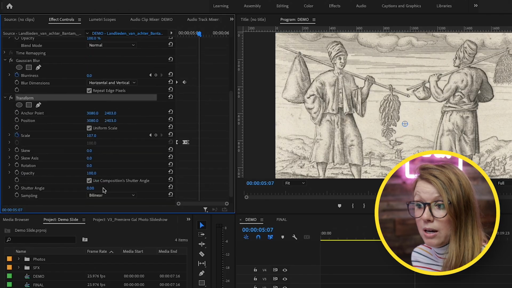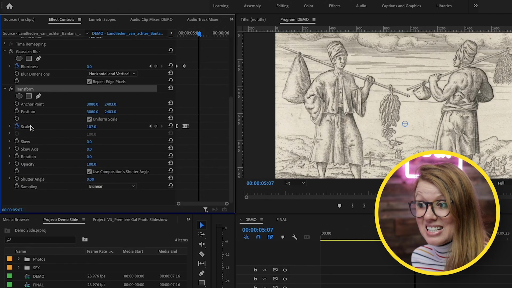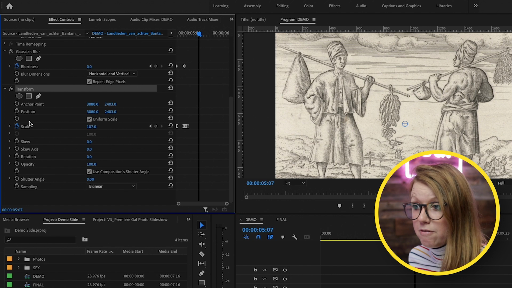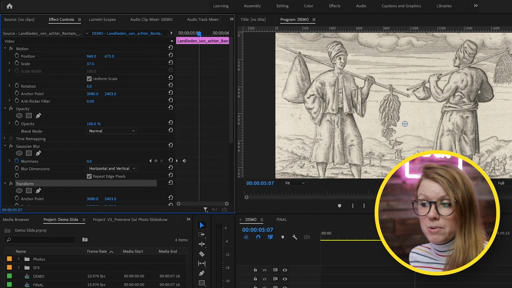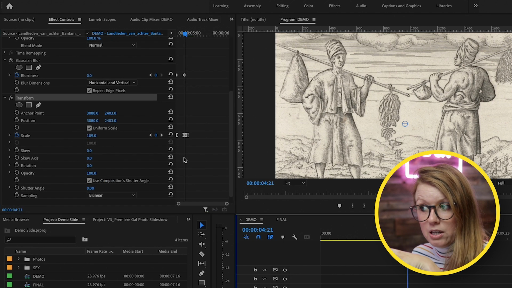And remember, I said I would explain this. The reason why we applied the keyframe animation to the scale of the transform effect and not at the regular motion controls is that way, if we ever want to make any changes to the scale or the position, it won't screw up the keyframes that we had.